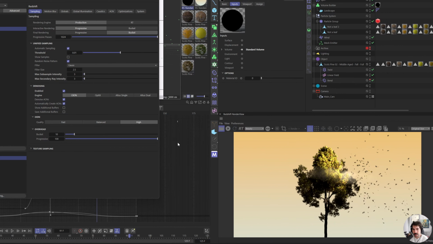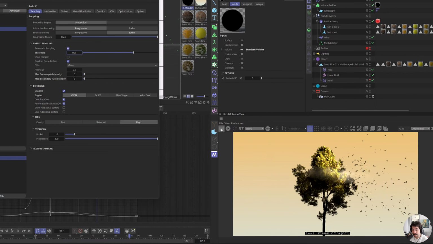I'm going to render 1 frame. See how long it takes. This is 30 seconds. If I put 0.3, immediately 18 seconds. 0.05. Still looks good. 15 seconds. So it's half the time of what it was.